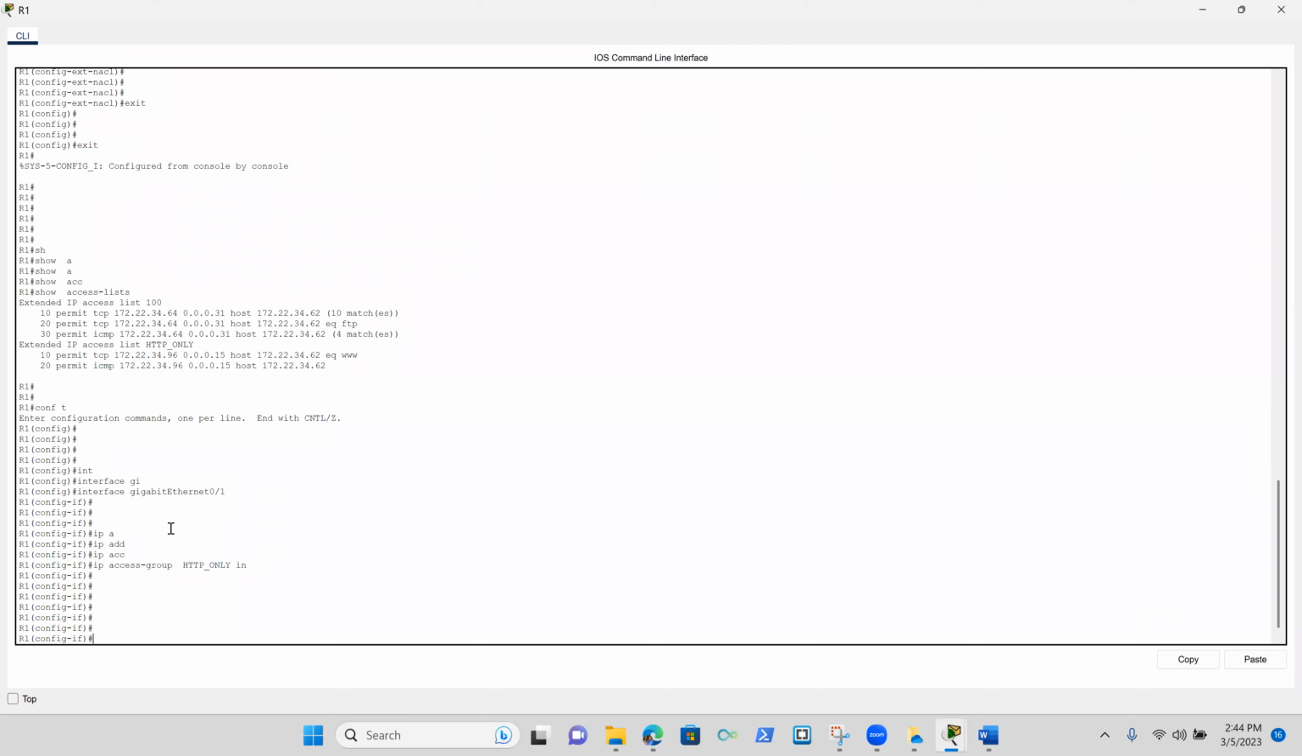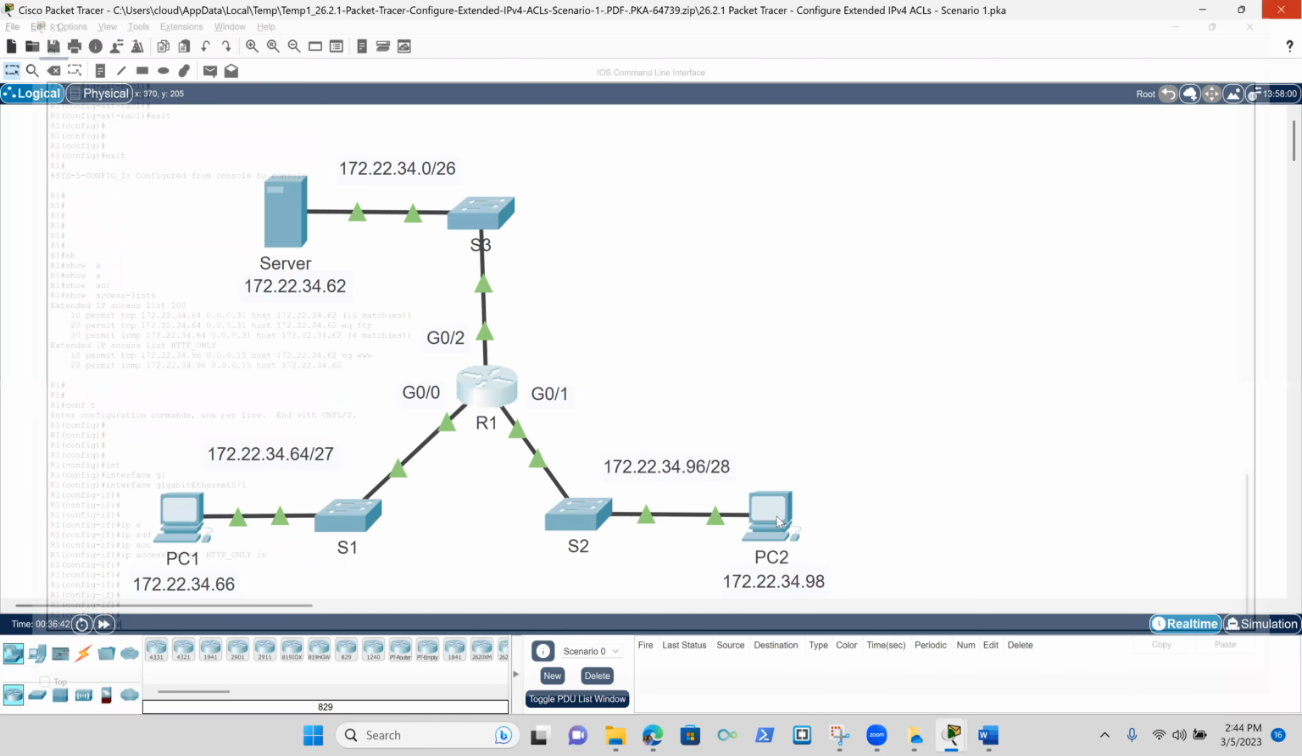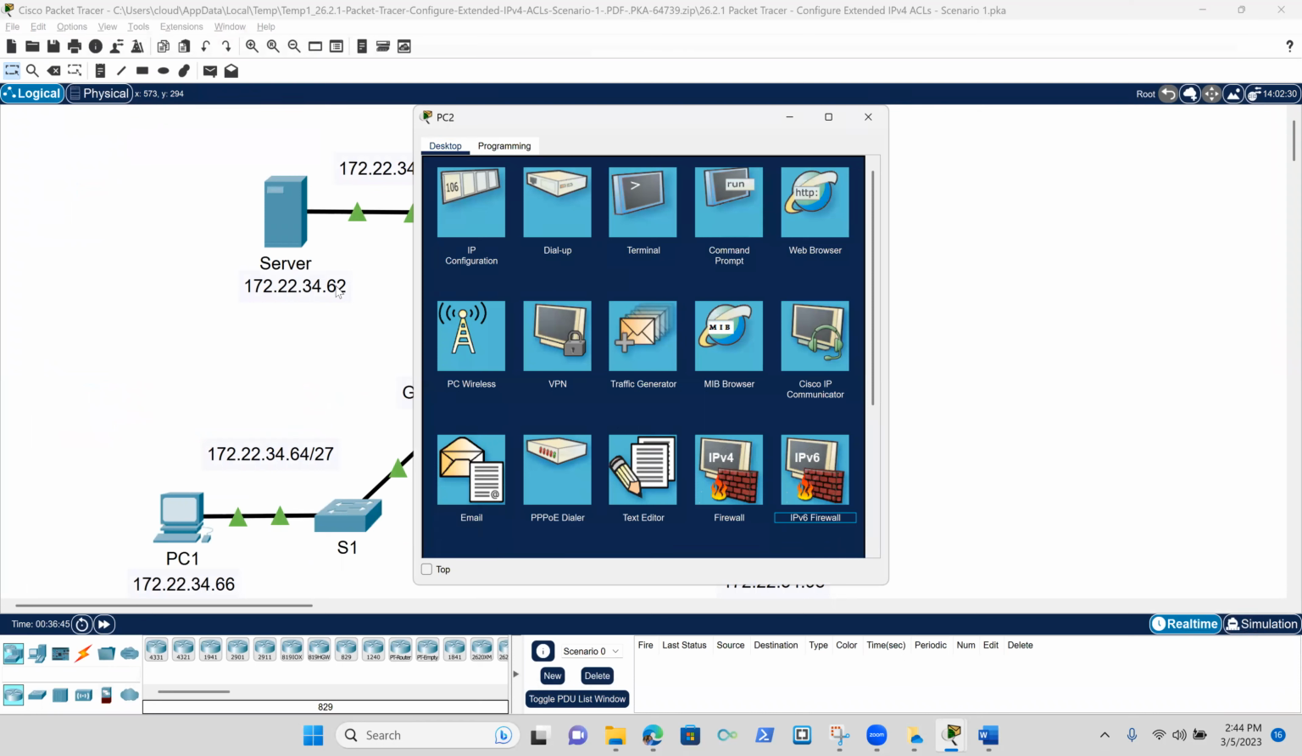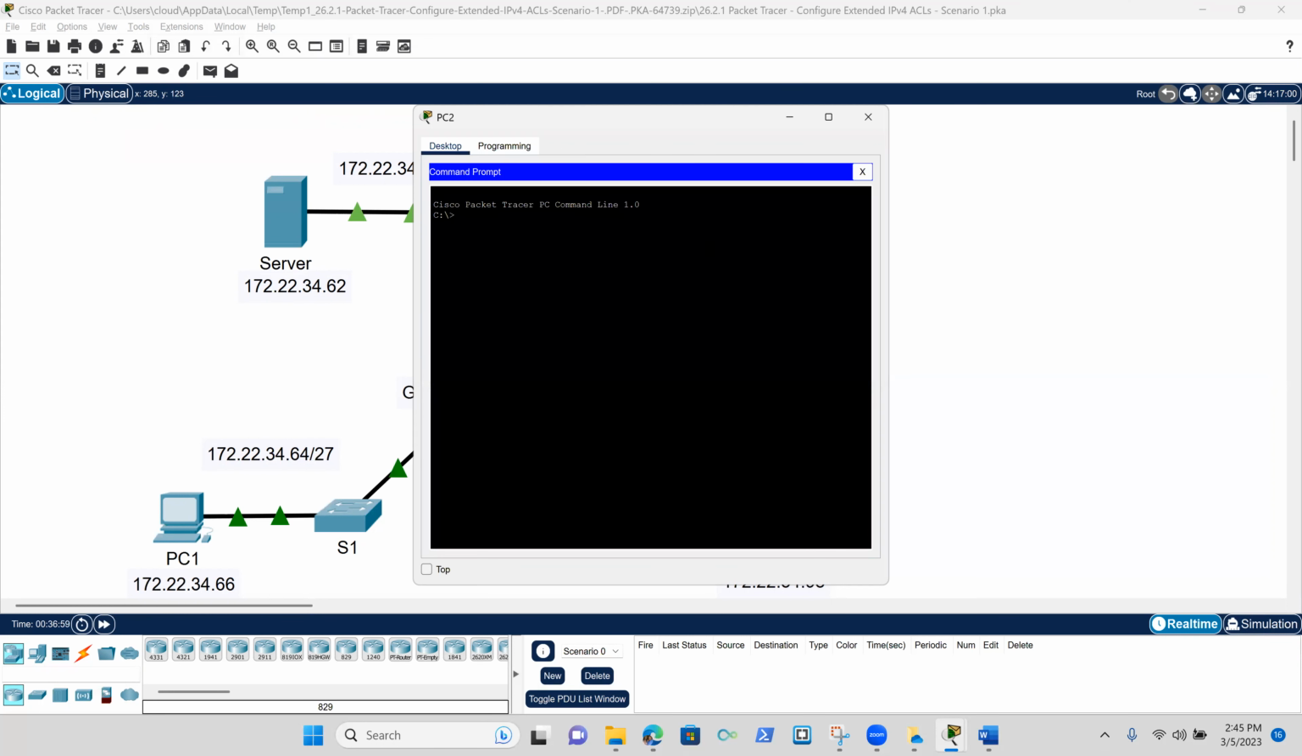So if you verify the ACL implementation, now you should be able to ping from PC2 to the server. The server is 172.22.34.62. Let's go ahead and say ping 172.22.34.62. Right. So here we go. We have a successful ping.